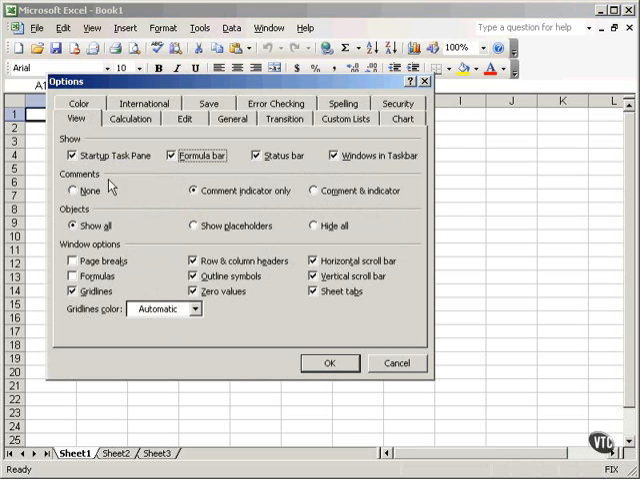You can choose whether to allow comments into your Excel worksheet. And comments are collaborative tools so that you can share information back and forth between numerous people. Whether to set page breaks, options like this. Let's go to the Calculation tab next.